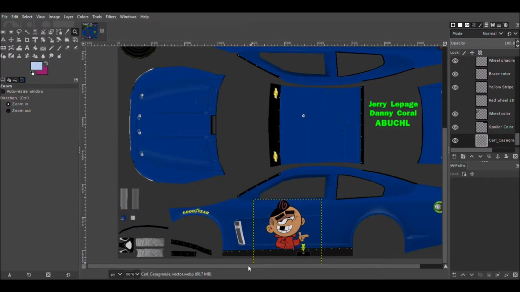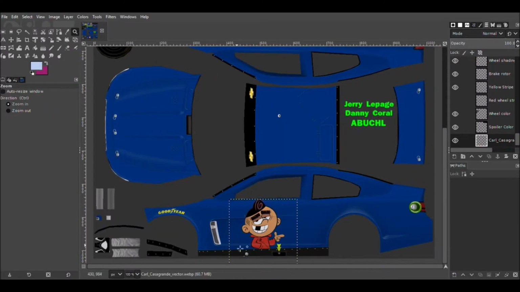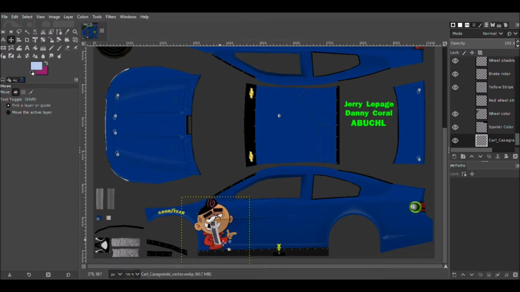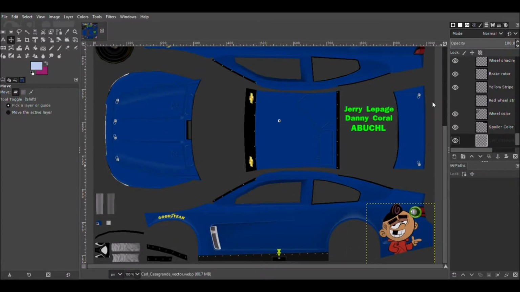You may notice for Ford, Dodge, and Toyota, I always put the character right here. But on Chevys, it's a little bit different because you have this big thing in the way, so I do it over here instead. I'm going to copy it and mirror it on the other side.